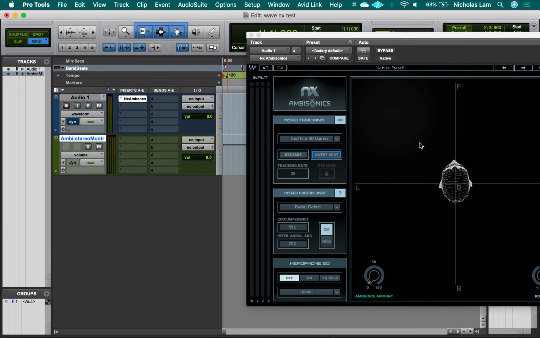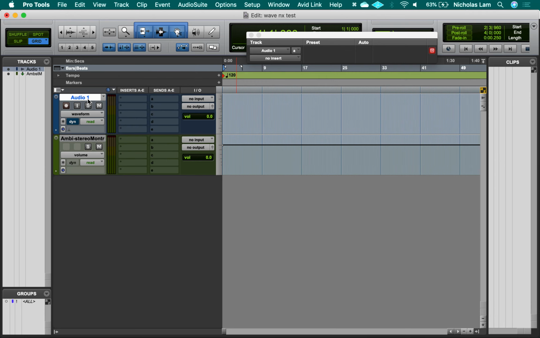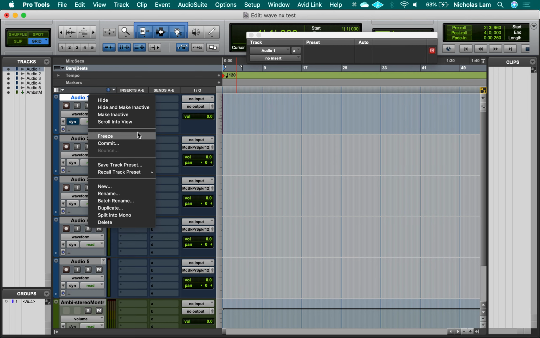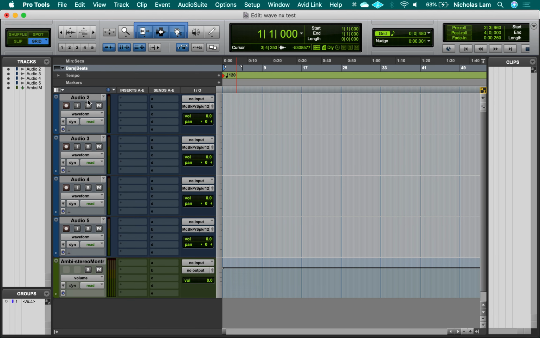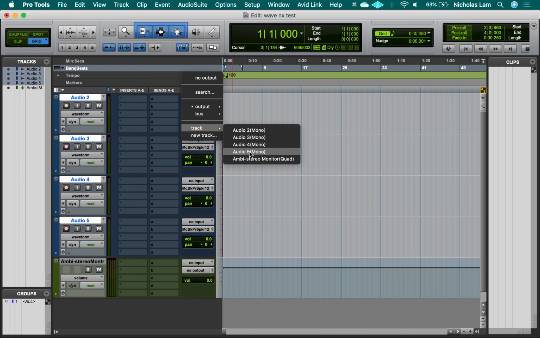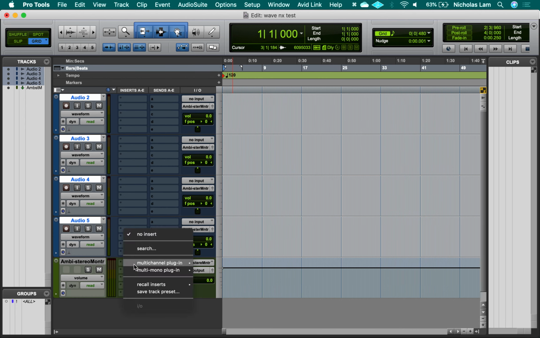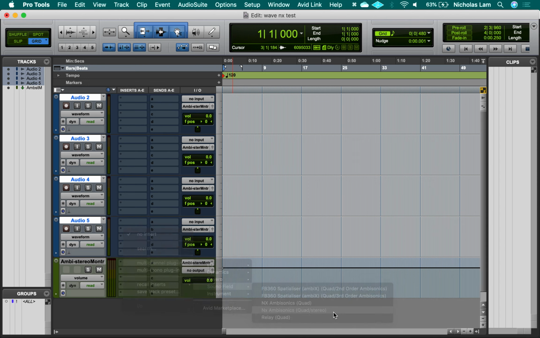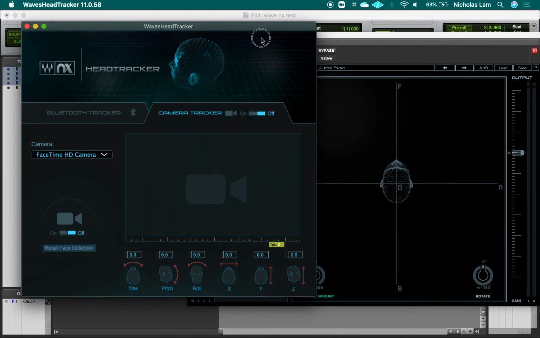Okay, and what you would do is you'd have four mono audio tracks, and this would be B format track 1, B format track 2, 3, and 4, and you'd have those going into your monitor bus. On this bus you would put the plugin Ambisonic quad to stereo so that you can hear it in stereo, and then you can hear everything like that.